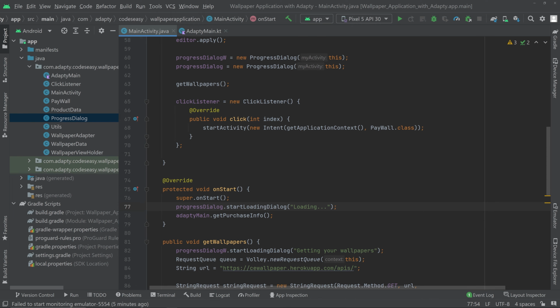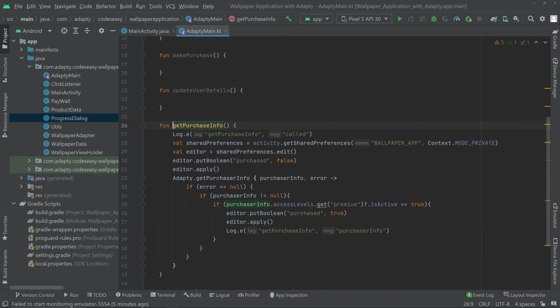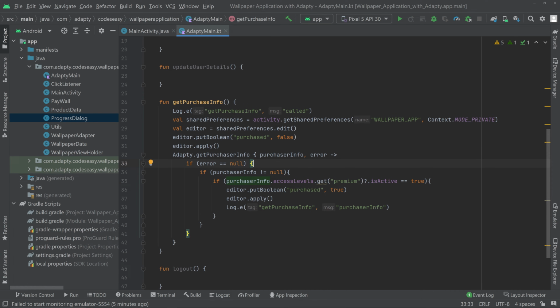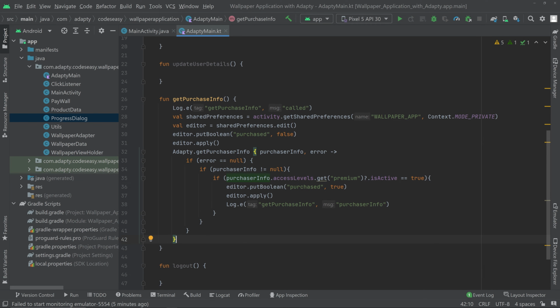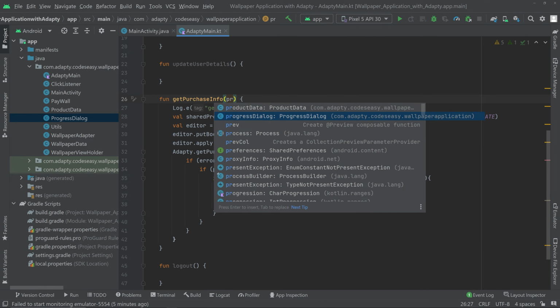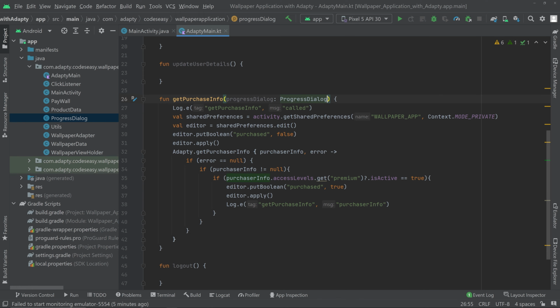That's it. Now we have to go inside the getPurchaseInfo and we have to dismiss this alert. So you have to go to the bottom and call dismiss here. For that, you have to pass an object of the progress dialog here. So progress dialog. Now let's call the dismiss after this, after the if condition.